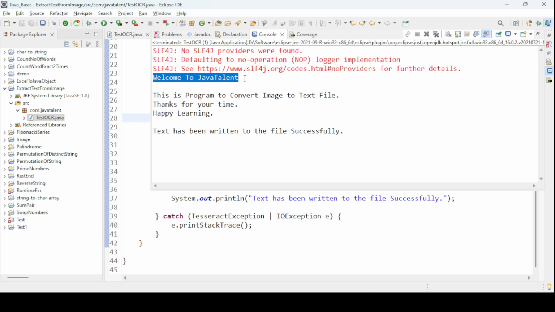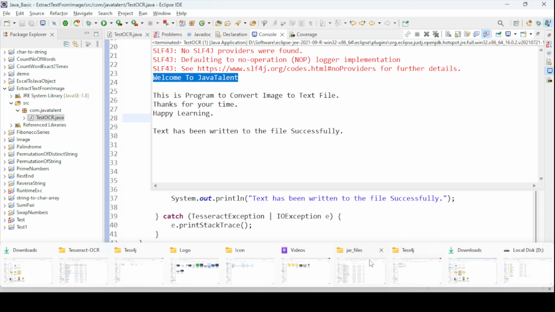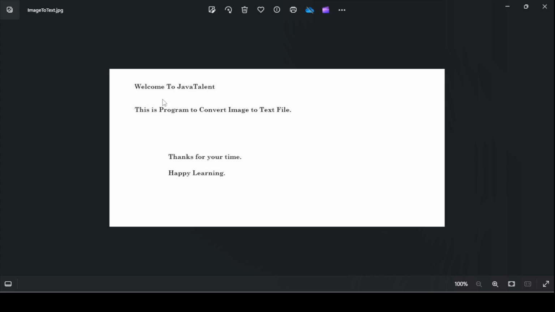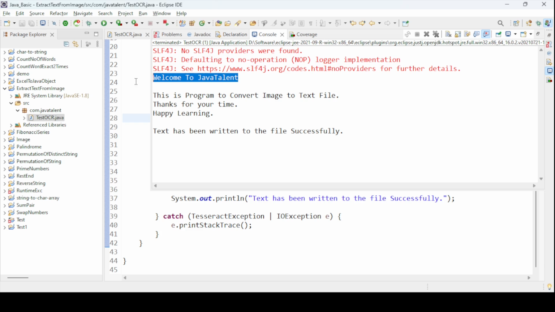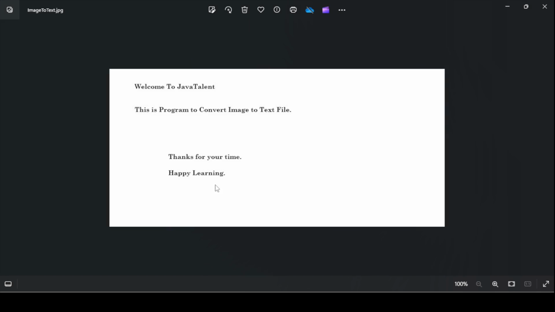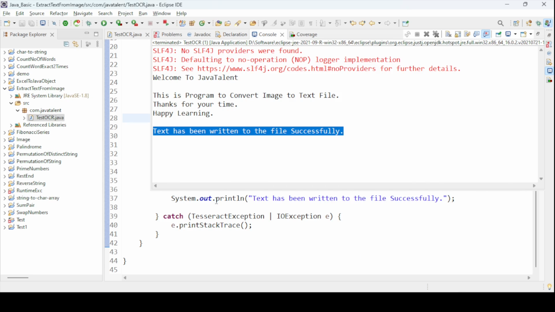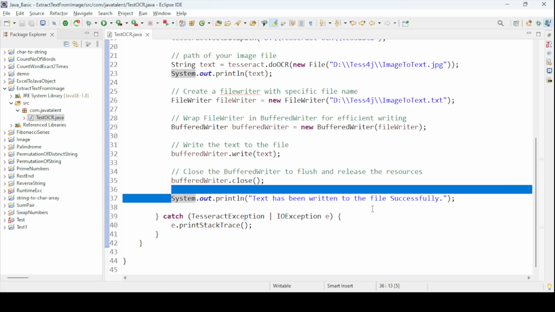So let me open that image file to see what was there. We have: welcome to JavaTalent. This is a program to convert image to text file, and thanks for your time. Happy learning. Let's see the console. Welcome to JavaTalent. This is a program to convert image to text file, with the dot, whatever dot I have given there. And thanks for your time, dot as well, it is coming, and then happy learning. And this is the statement I have printed in the program: text has been written to the file successfully. This will not come in my text file.